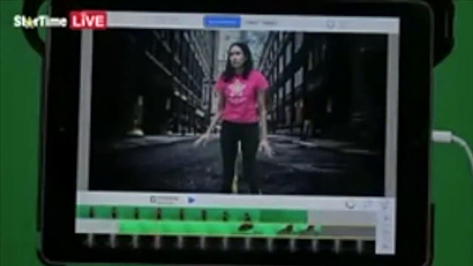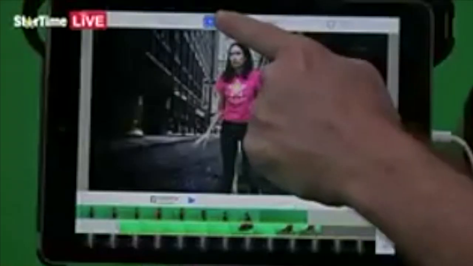So what we're going to do is we're going to click on Export Movie. Once we're happy, we click on Export Movie.